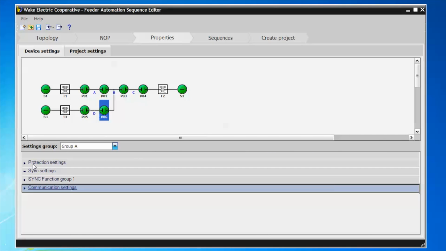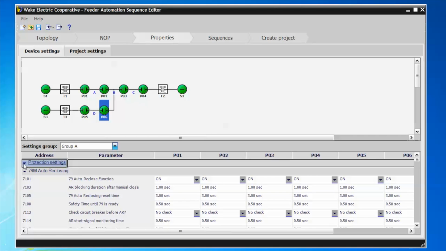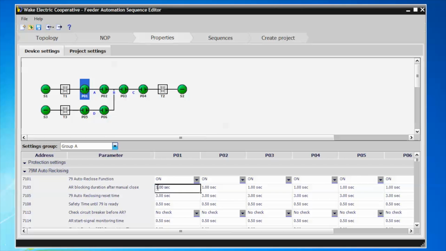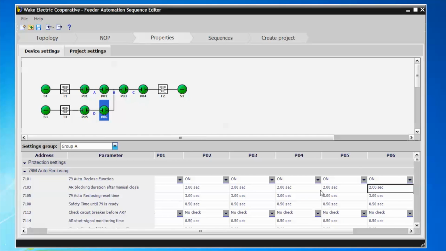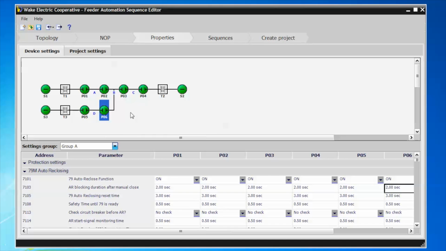If protection functionality is used, all settings can also be applied in this tab. Much like Excel, you can drag and copy settings from one device to another. It cannot get any easier to enter and compare settings in all devices on one single screen.